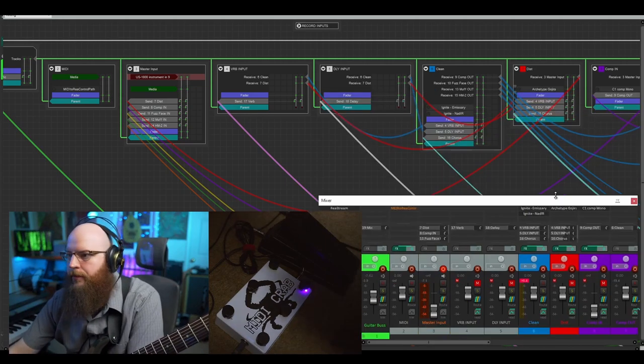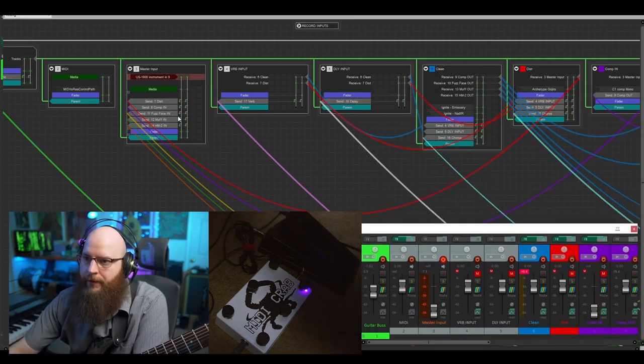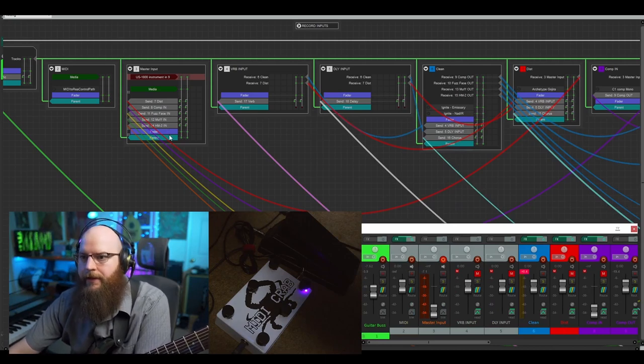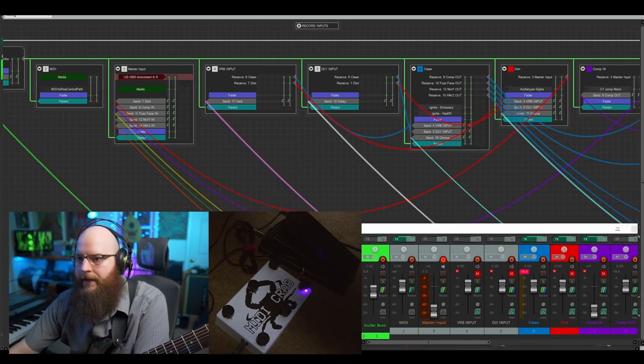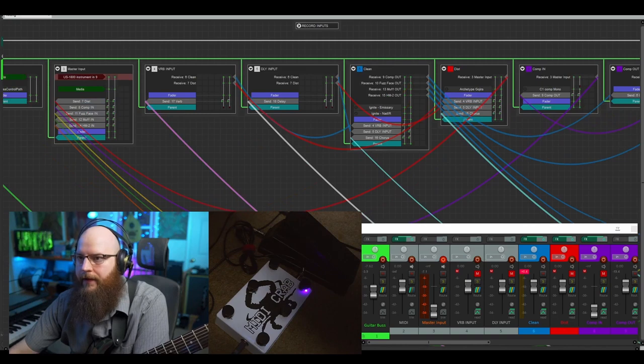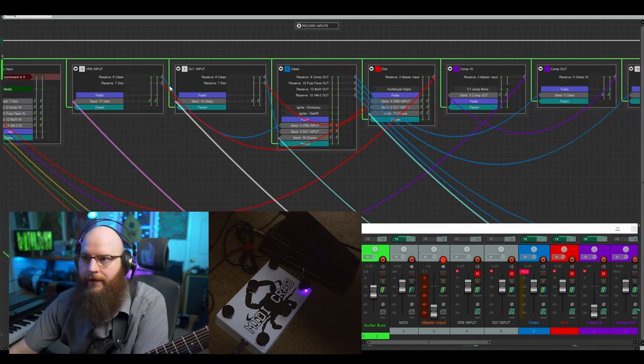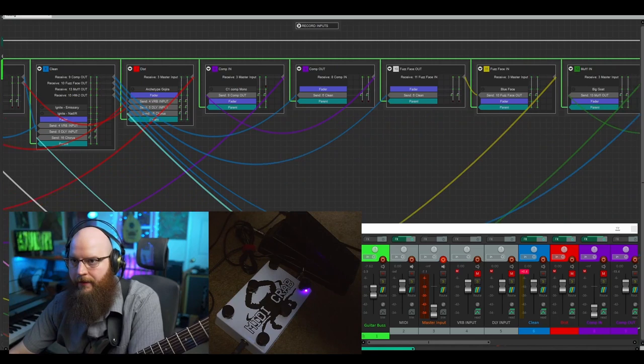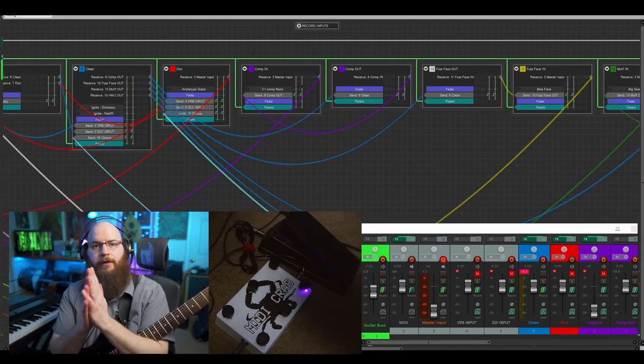So, fuzz face input, muff input, HM2 input. And that is all the inputs there. Then we have a reverb input, a delay input. Okay. So, the way this one works.